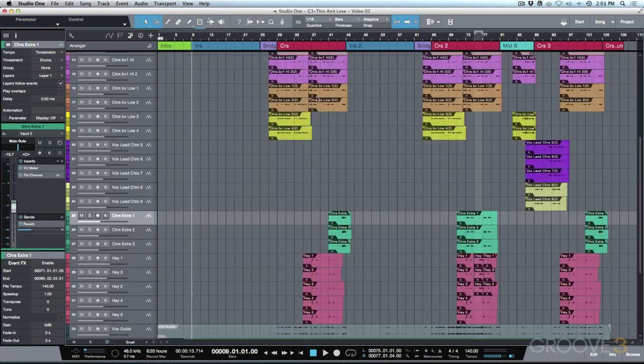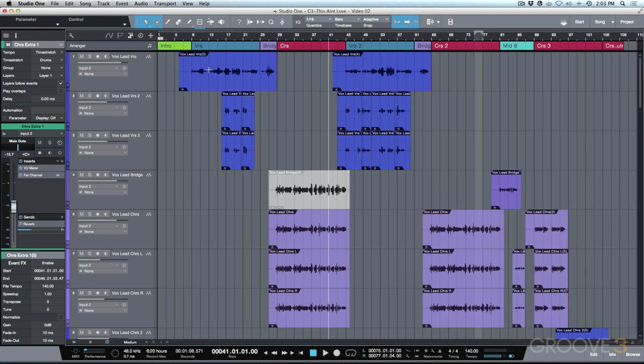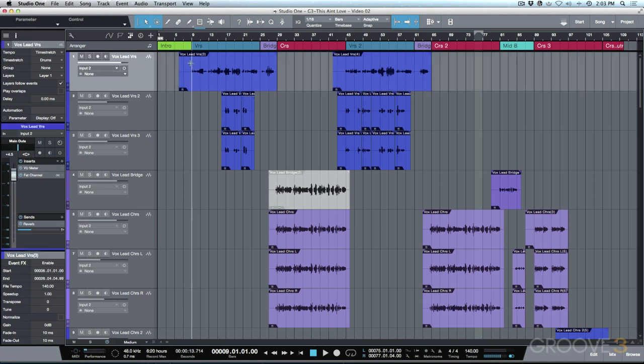So to start off here, let's just do a little bit of a zoom. I'm going to head to the very top here, and we're going to start by listening to the verse. We can solo this out, but I might pop in and out of solo to hear things in context. So let's move one bar back, and let's listen from the top here.